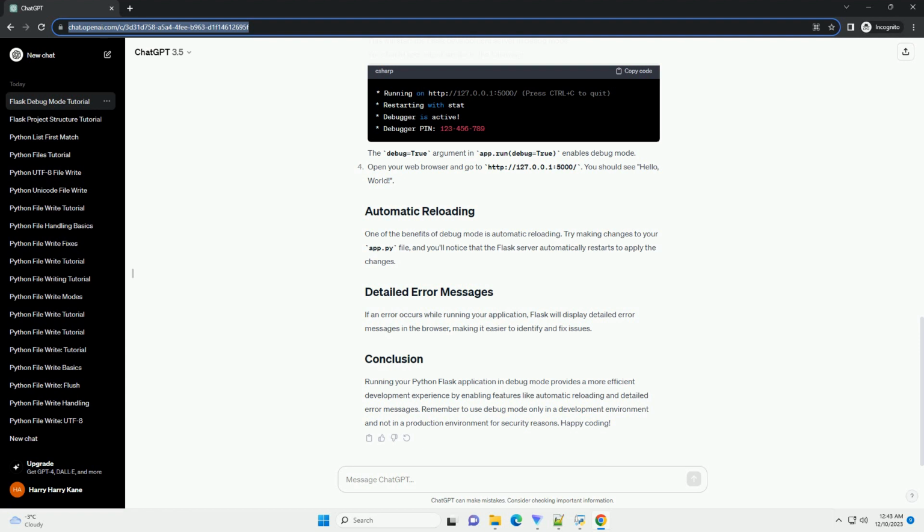If an error occurs while running your application, Flask will display detailed error messages in the browser, making it easier to identify and fix issues.